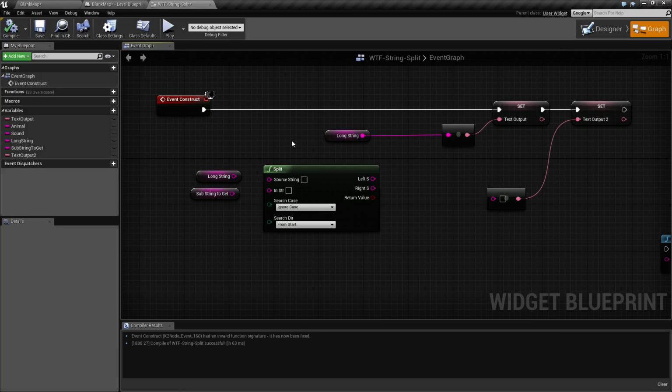So what is our split? Our split node basically will take in a source string. So let's go ahead and plug in our long string. It's going to take in the input string, which is basically, it's going to look for this, find it, and if it finds it, cut it out and return back what was before it and what was after it. It splits it right where that word is at.